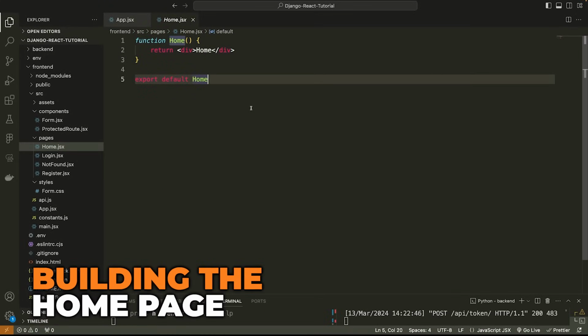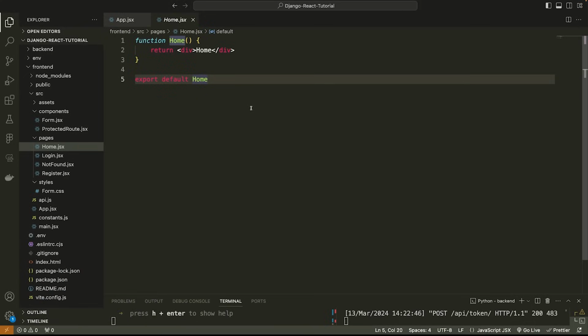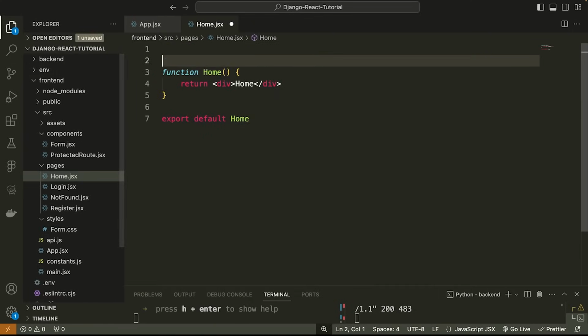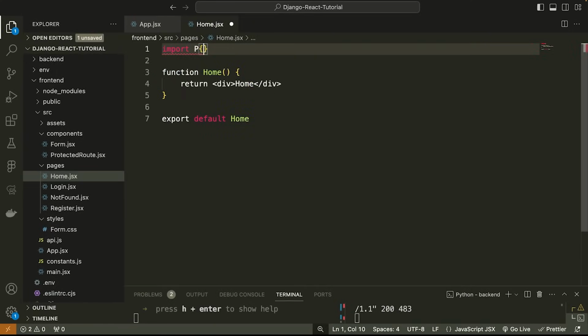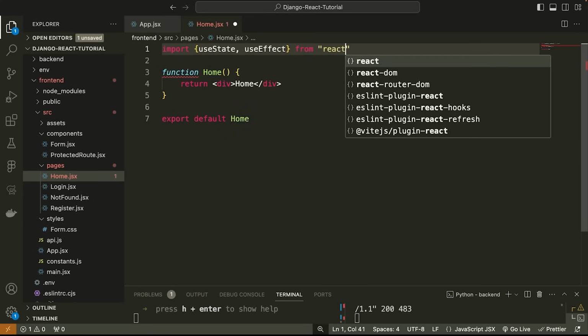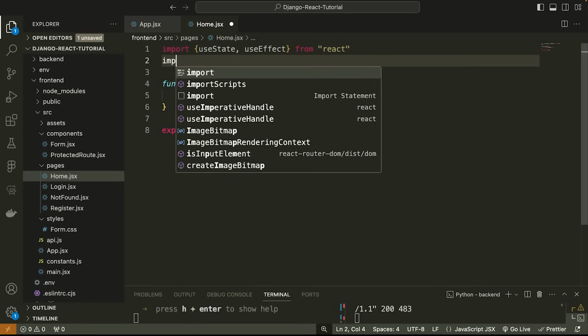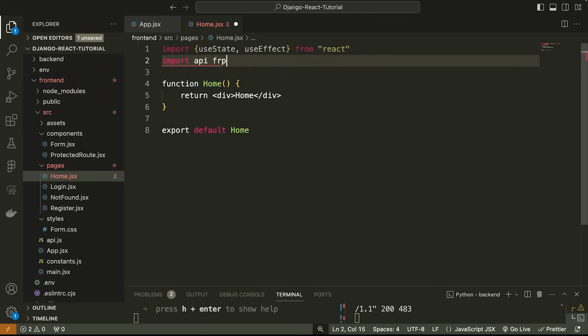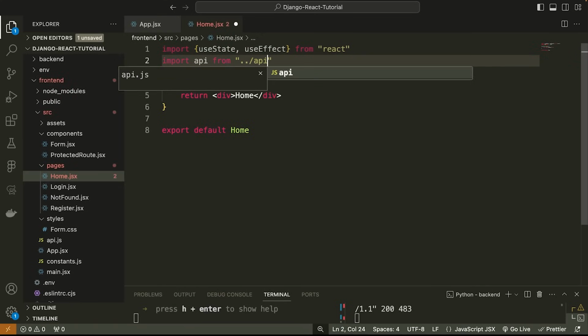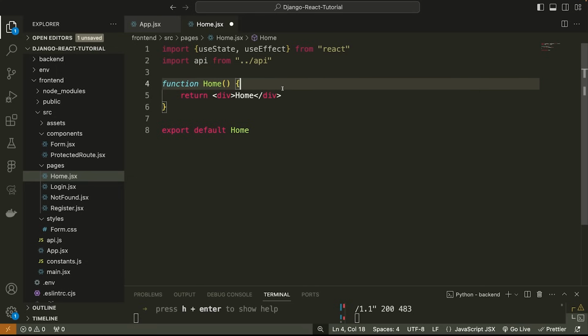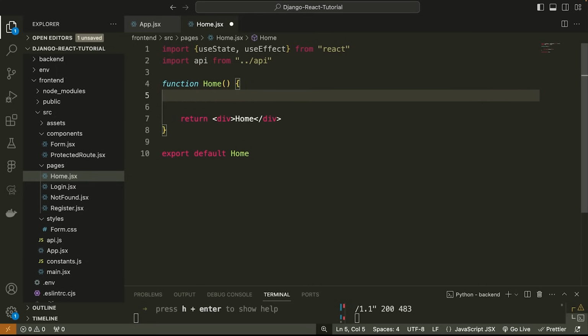So from our home page, what we want to be able to do here is view all of the notes that we have, and then create new notes and delete notes. So let's go through those operations one at a time. We're going to start by importing a few things. So I'm going to say import. Then we're going to import useState and useEffect from React. Okay, and we're going to import our API from /API. Okay, now inside of home, let's start with the state that we need.